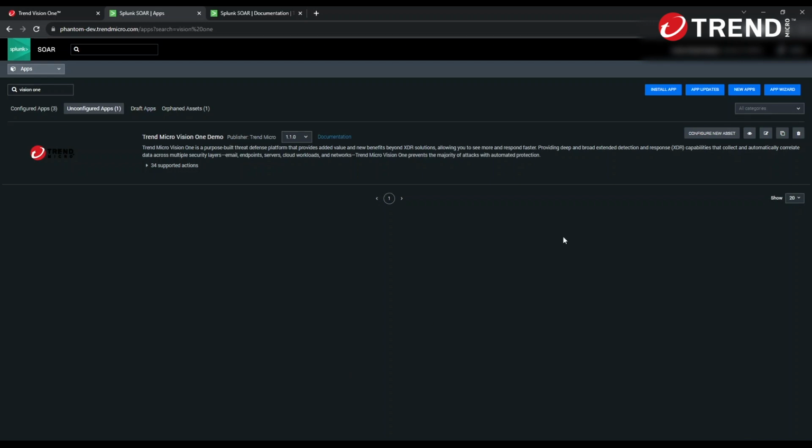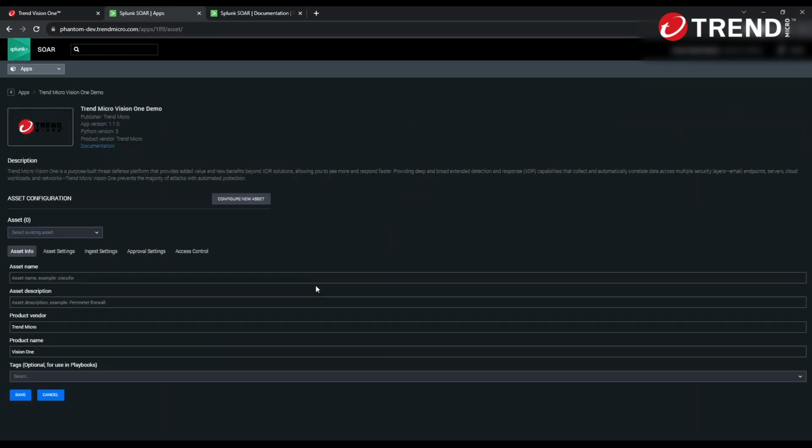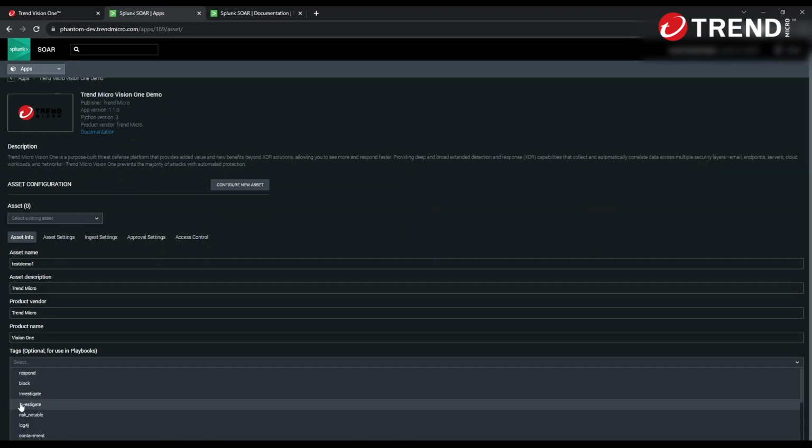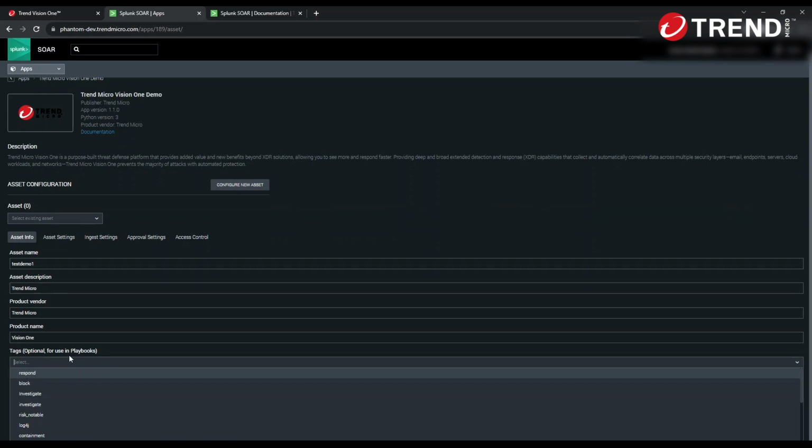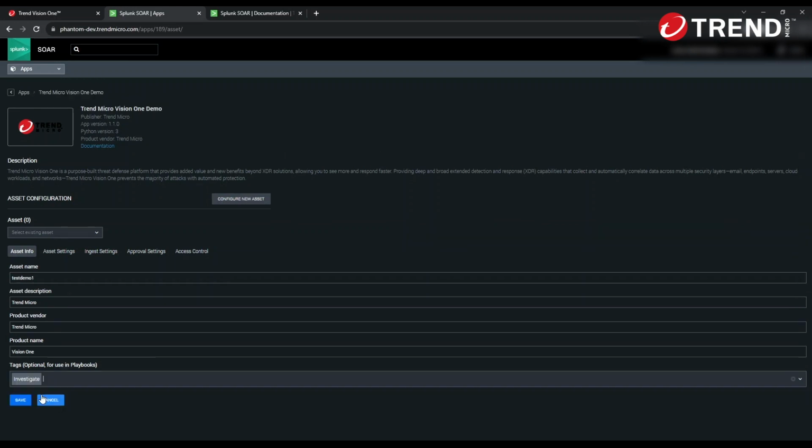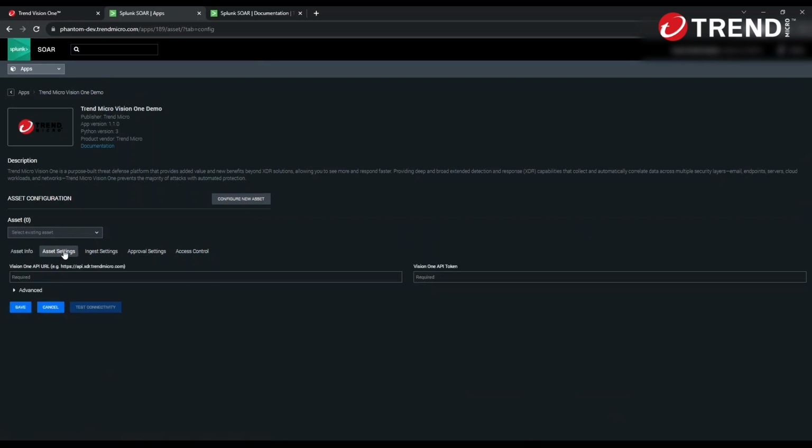To configure, we need to click Configure New Asset. And here, under the asset info, you can put the asset name at your own discretion and the description as well. And for the tags, we can use different tags for your playbooks as well. Let's just use investigate, and then alert settings. On these alert settings, this is where we're going to use the API URL that we've generated and gathered earlier.